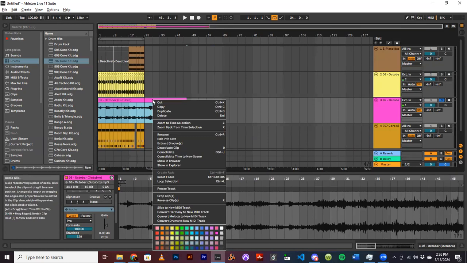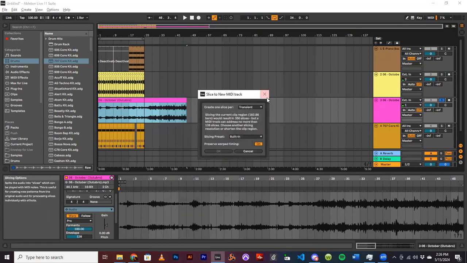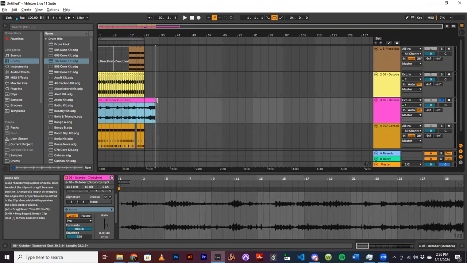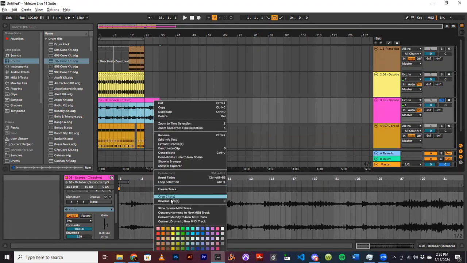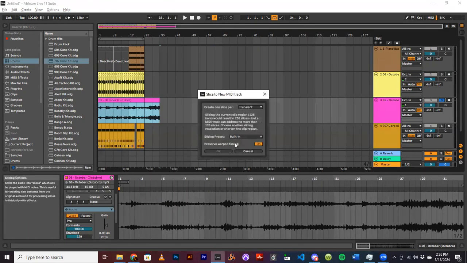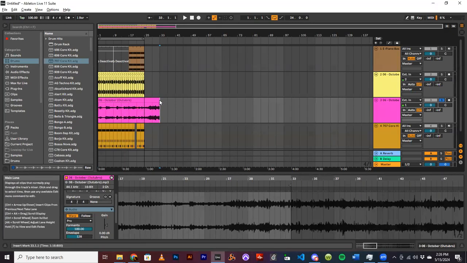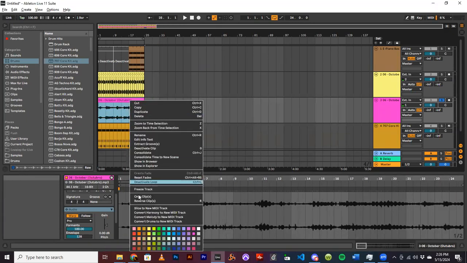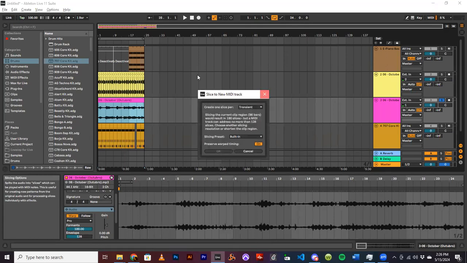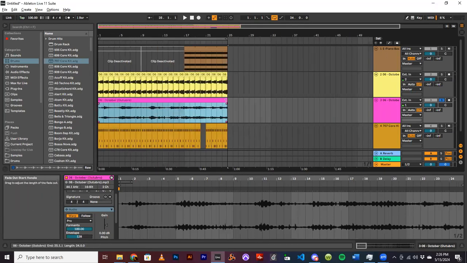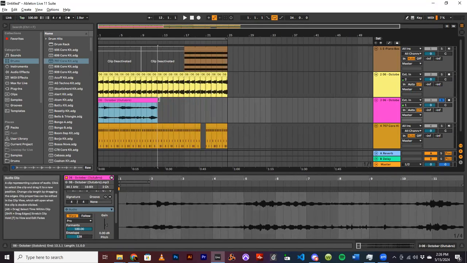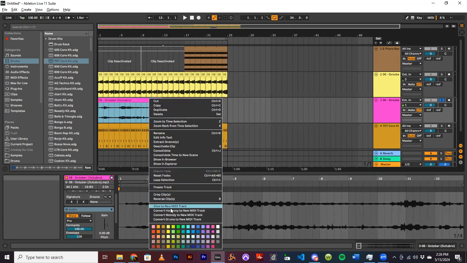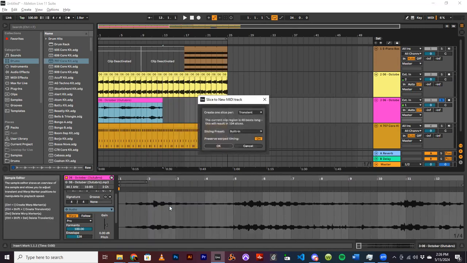I'm going to right click. I'm going to slice to new MIDI. What we're going to do is turn an audio track into a MIDI track. Why are we doing this? Let's see. Oh, I got to make it a little bit shorter. All right, let's try this. Okay, let's do a real short one. That's right, I extended this out. Bear with me. All right, let's try that. Slice to new MIDI. There we go.